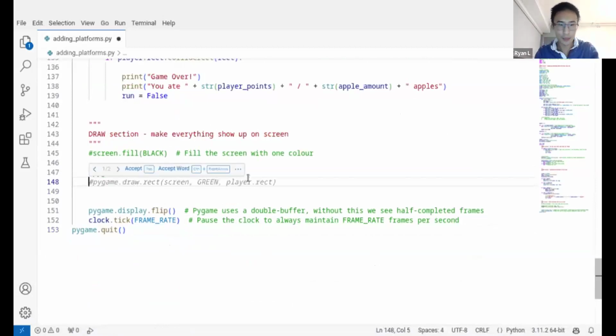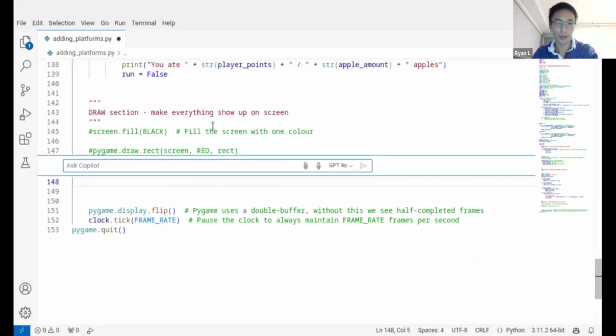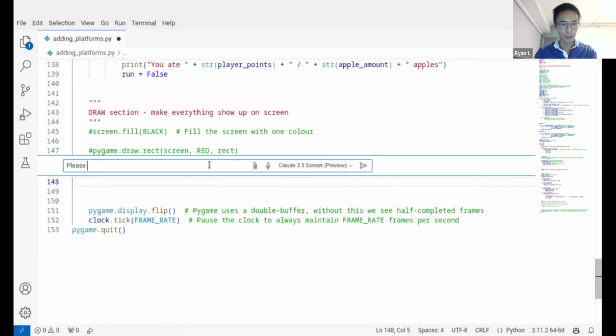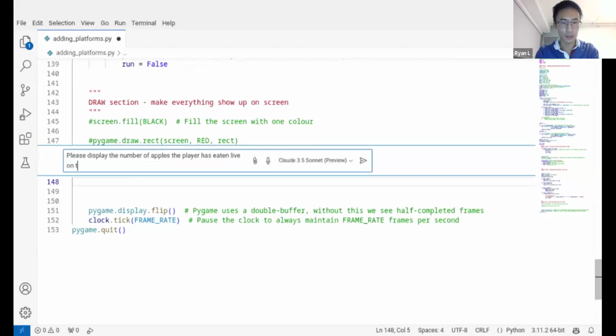But in this case, I'm going to say Control I, and say display the number. I don't know. Sometimes when you're polite, you're supposed to get better answers. That's at least for general queries. I don't know if it's the same for code, but let's use this one. Please display the number of apples the player has eaten live on the screen.